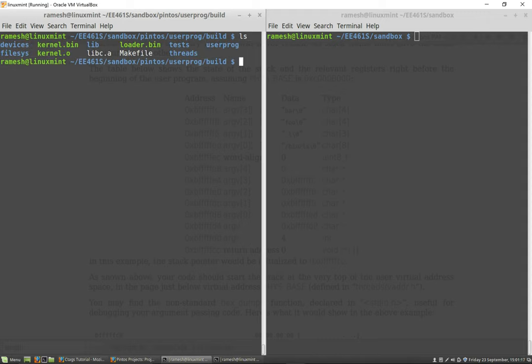So that's my build directory. I need a filesys disk, a disk to do the process API project. So I need to create a disk, and Pintos has a utility for doing that. By the way, all these are instructions on Stanford's website. I'm just making a video to explain what you should be doing.